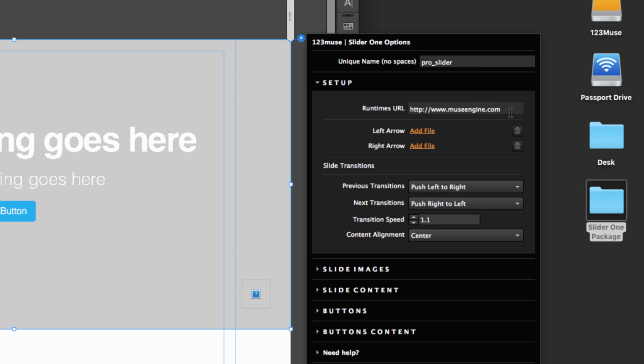Now currently, we've set up a CDN for these scripts that we call Muse Engine, and that's currently where these are running, so that you don't have to load up these scripts to start off with, and so that everything works straight away. However, we will recommend that you load your own scripts for when you go into production.